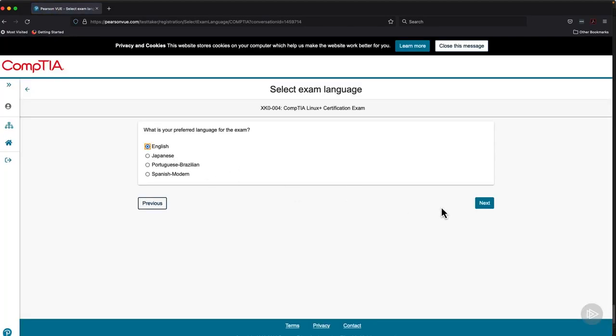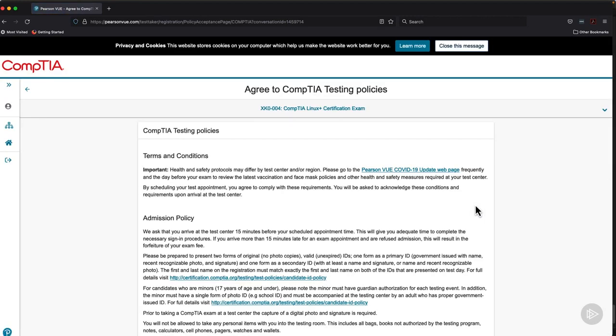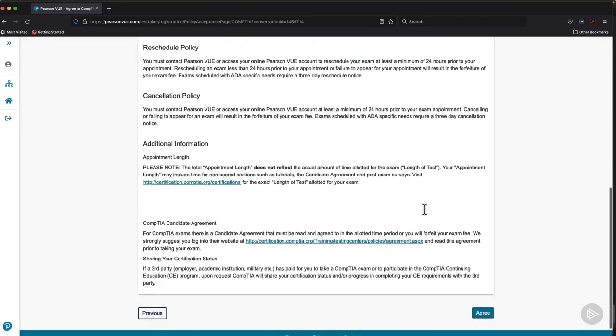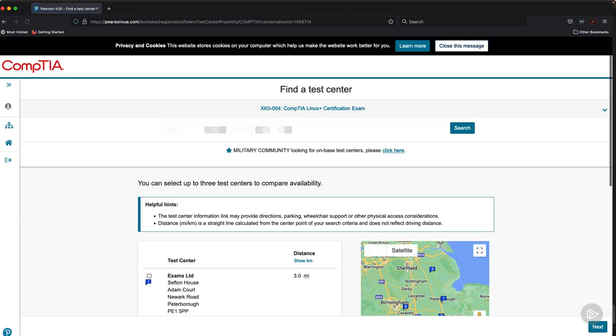I'm going to take it in English. Probably more of a challenge taking it in Japanese, so let's stick with English. Our policies. Of course, read those very carefully. And then it shows exam centres that are close to me. We can click that and then choose a date and time. For the moment, I'm just going to leave this.